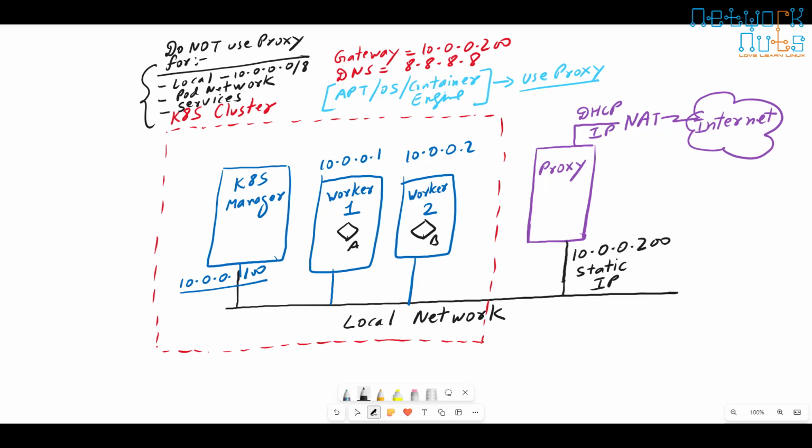And for every other communication, for going to get the packages, for OS updates, when the container engine is trying to download some images for the container, they should use the proxy. A very simple thing is that do not use the proxy when the communication is within the red block, right? If it is within the red block, you should not be using the proxy. Very simple thing. If the communication intends to go outside the red box, my cluster, then you should use the proxy. So this thing needs to be configured.